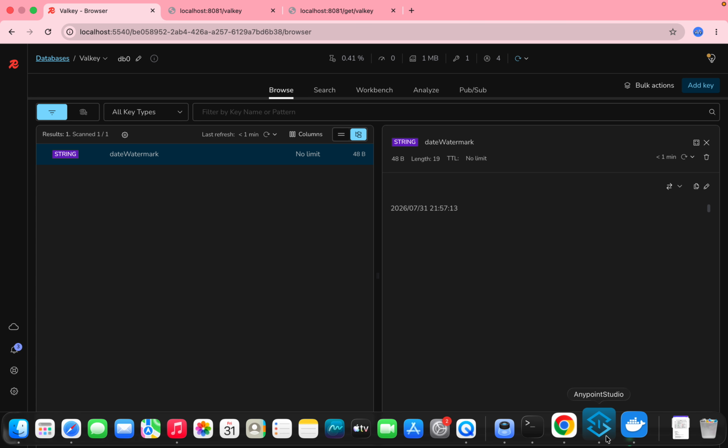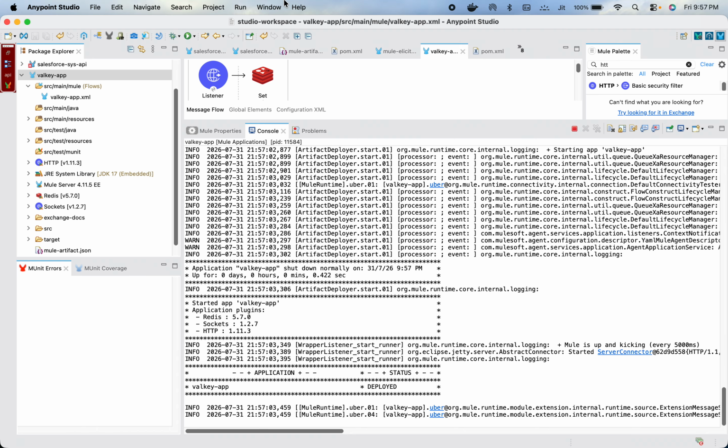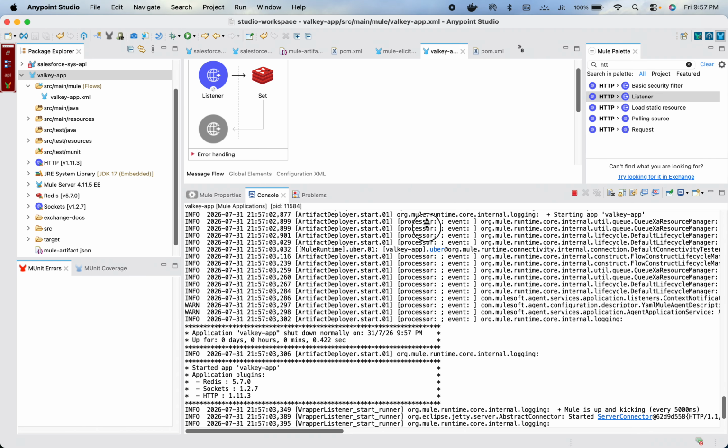Like I mentioned, MuleSoft already provides the Object Store option where you can store any kind of cache data, like you can store the watermark using Object Store basically. But even if you want, if you have Valkey or Redis cache, you can make use of those also.